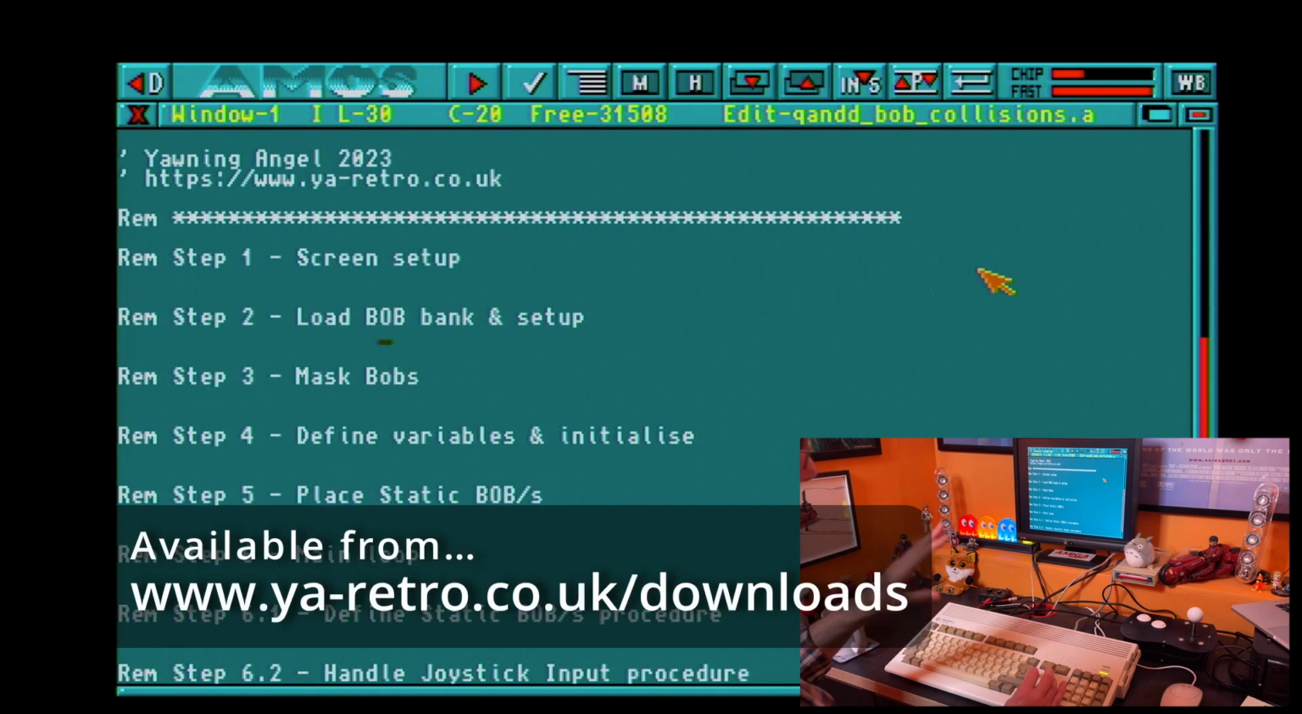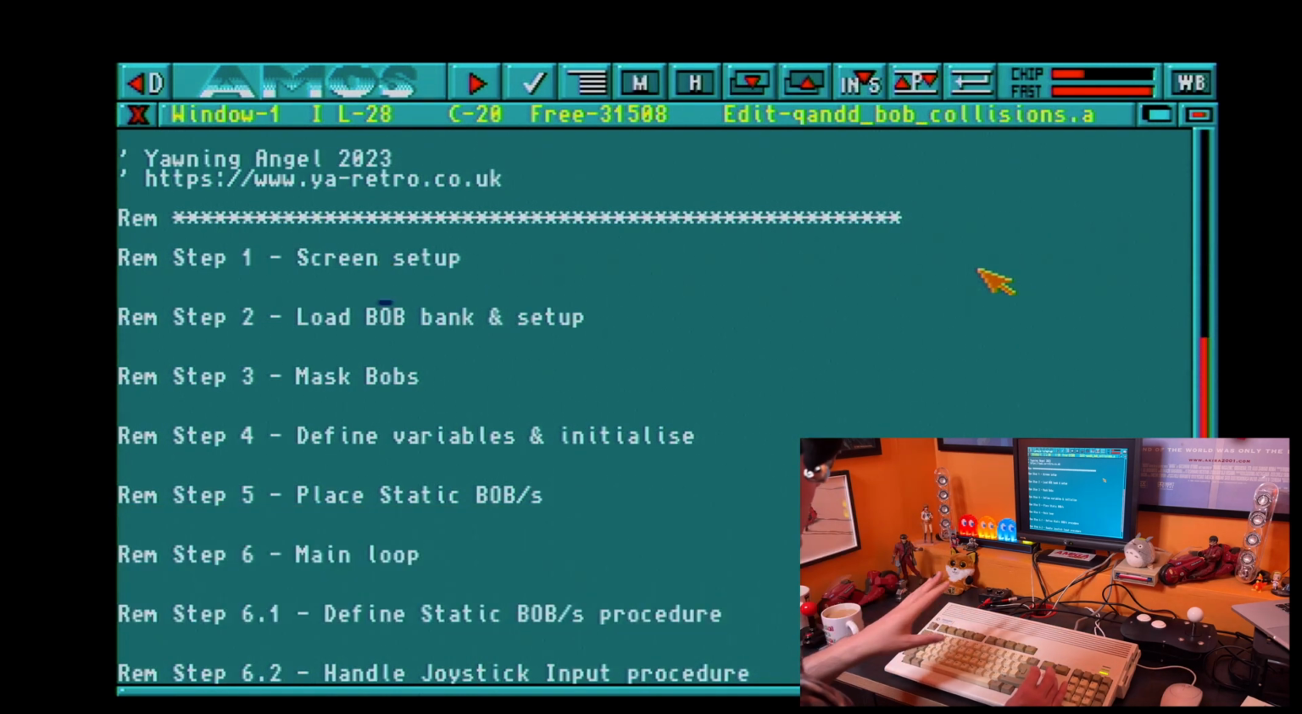Right, so what I will say is this source code and the bob bank I'm going to upload to my website so you can download it once you've seen this video. Because last time I didn't include the bob bank, but this time I will. Right, well, let's get on with it then.